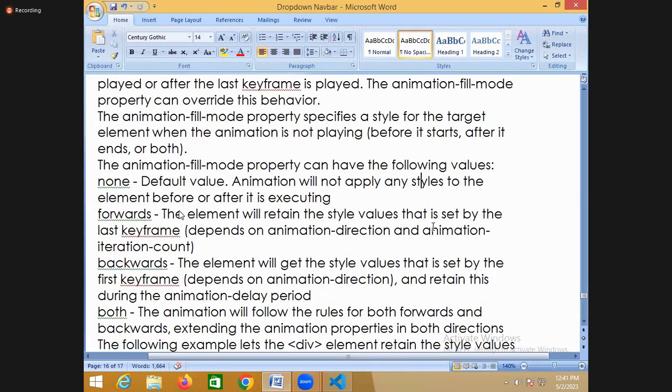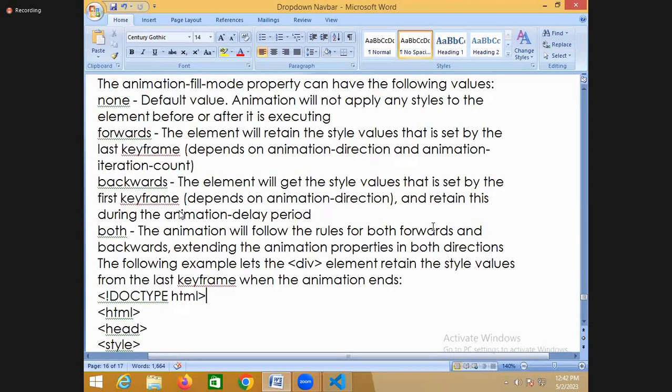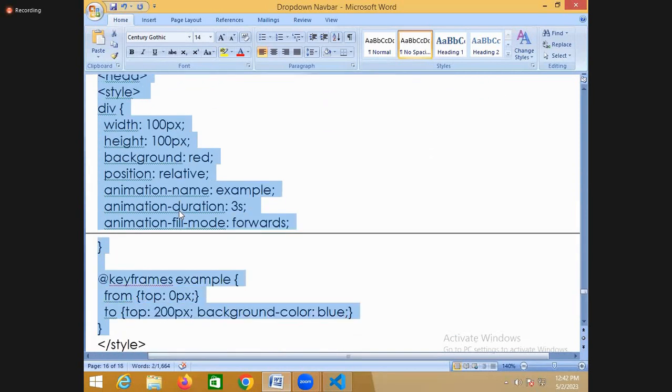Animation will not apply any style to the element before or after its execution, because directly it will go to which style? Initial state. Directly it will start with the initial state. After completing the animation, it will go to the initial state again. But is any style applied or not applied? Not applied. Suppose I want to apply which keyframe? The last keyframe. I want to apply the last keyframe after completing the animation. Then you'll use either backward or forward. Okay, yes. For example, see here.